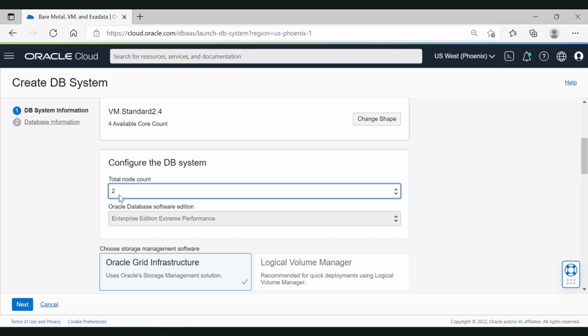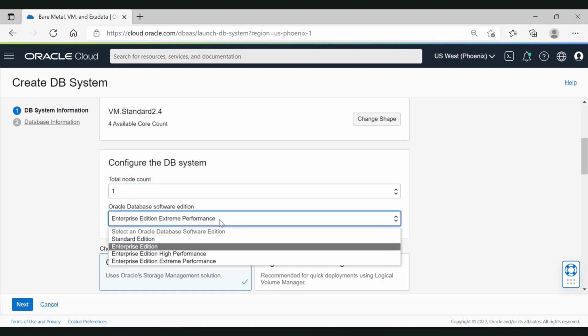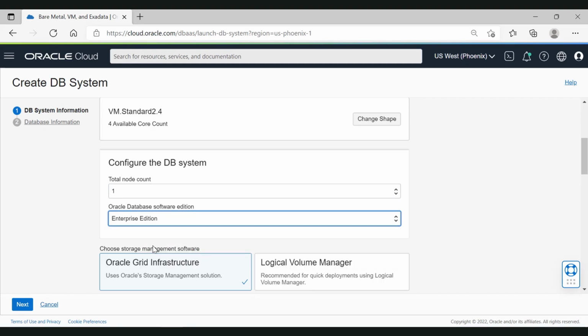One thing that you should note here is that if I make the node count 2, you see that the Oracle Database Software Edition changes to Enterprise Edition Extreme Performance. And if I make it 1, then you have a choice of selecting any edition. For example, I can go with Enterprise Edition.